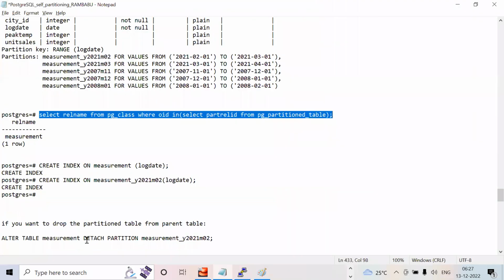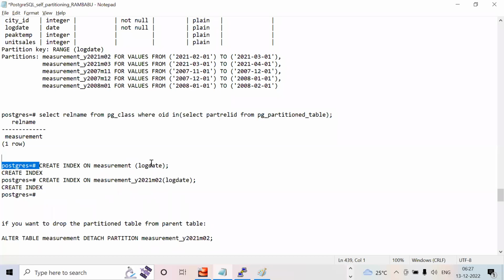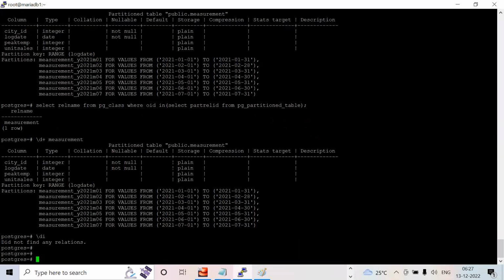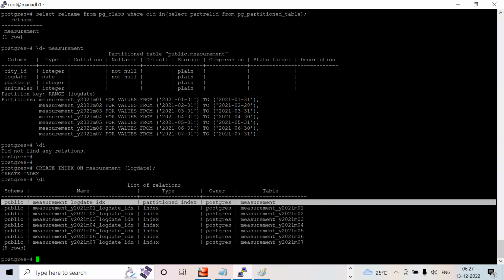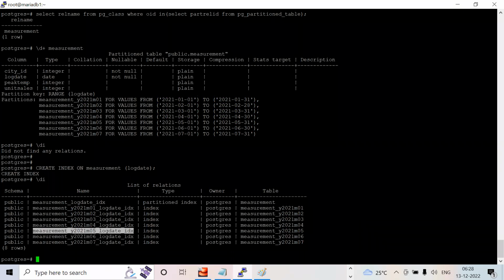Let me create an index on the parent table. We'll see. Create index on the measurement table log date column. On top of the measurement table log date column, I am creating the index. See how many indexes will be created. If you create one partition index, all the child table indexes are created or not? Month 1, month 2, month 3, month 4. See, every table it created an index, right? So that is the beauty in PostgreSQL actually. You need not create each and every child table index separately. If you create an index on the partition column, it will create indexes on the underlying child tables as well.